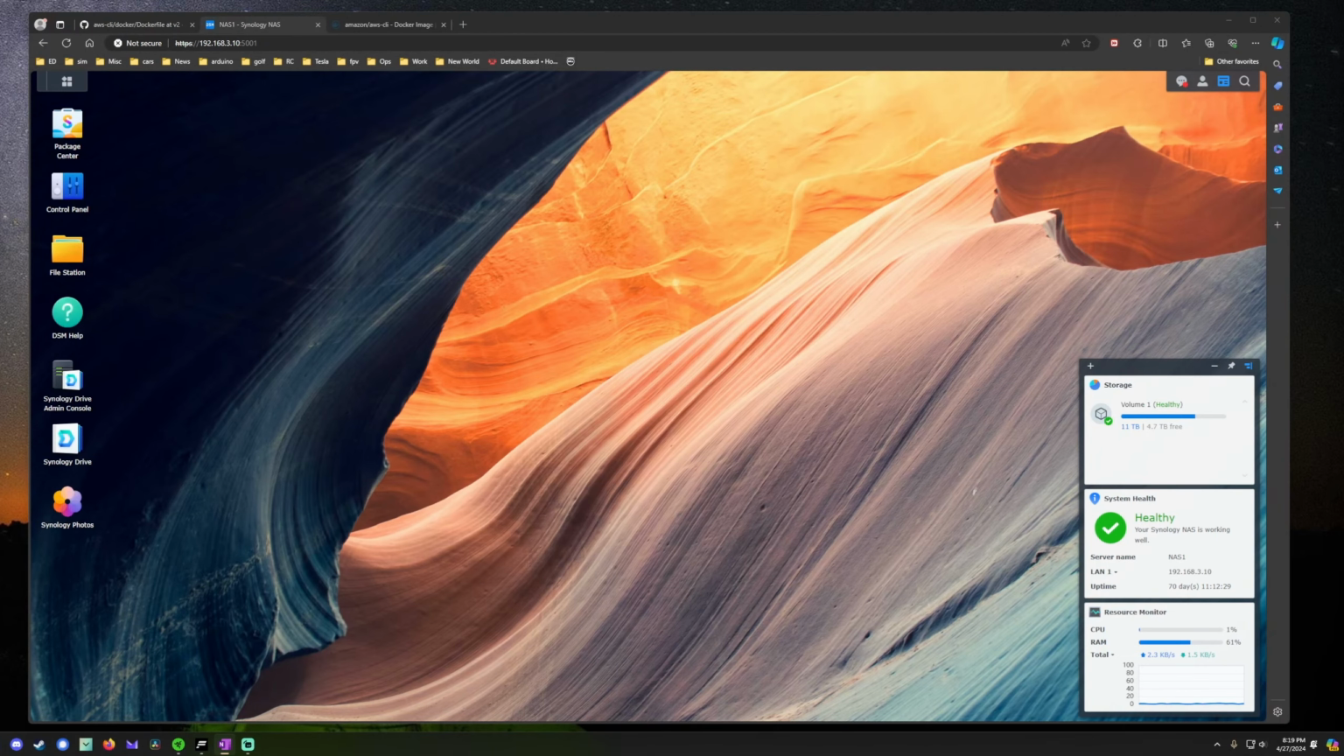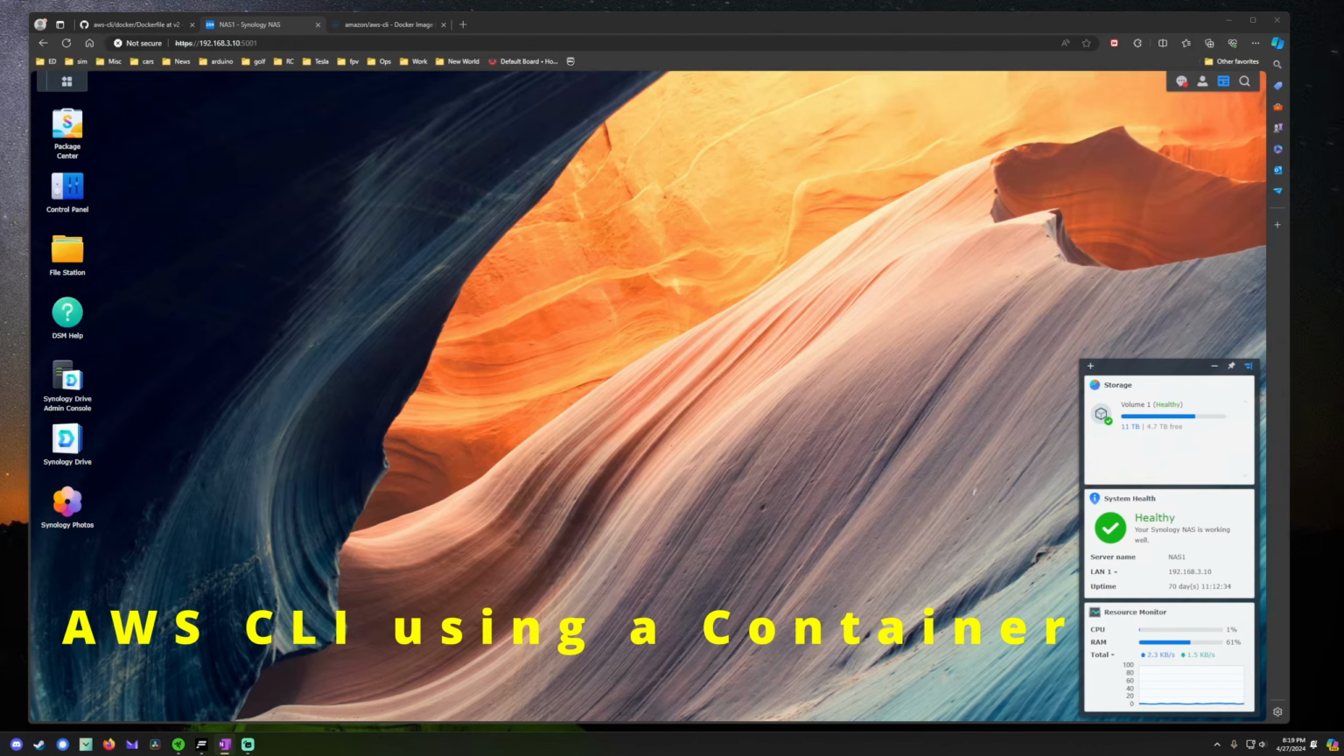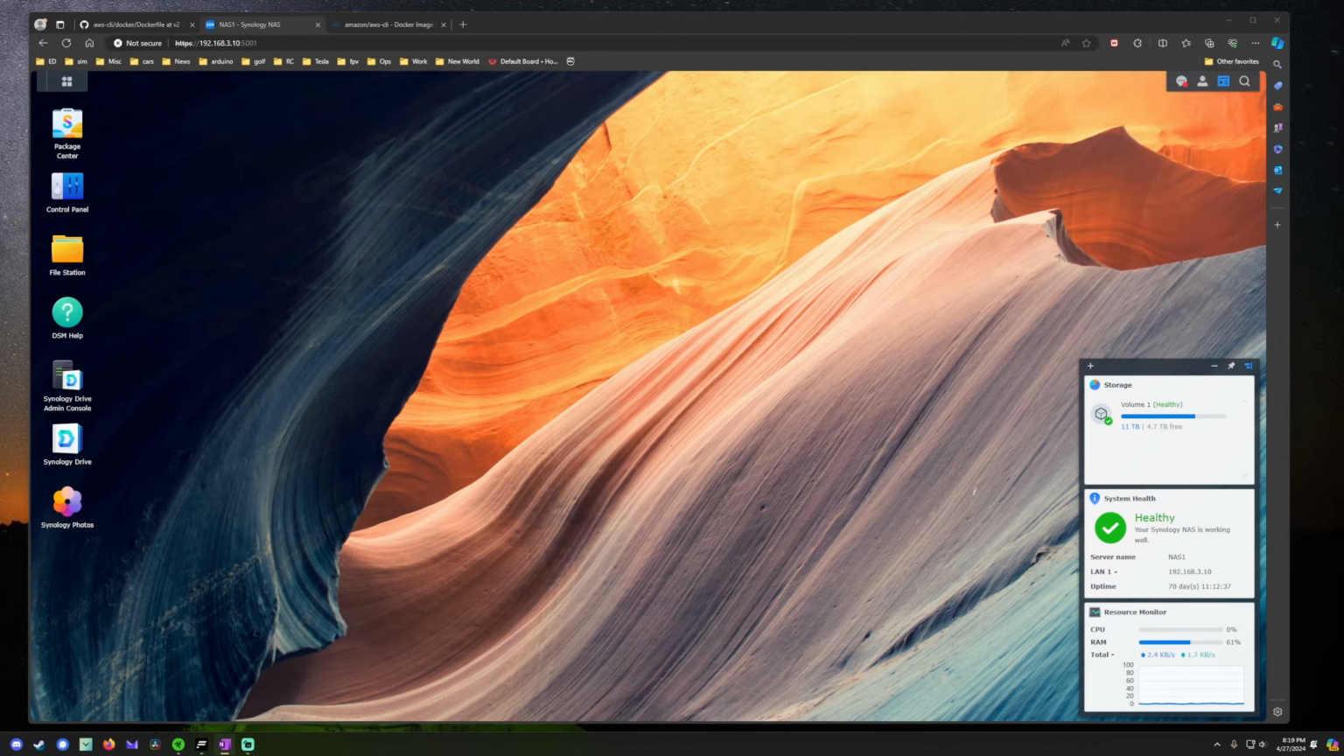All right, welcome back. In this video, we're going to take a look at how you can use the AWS command line interface on your Synology through a Docker container. Now, fortunately, the Docker container is an official release from Amazon, which makes all of this pretty easy.